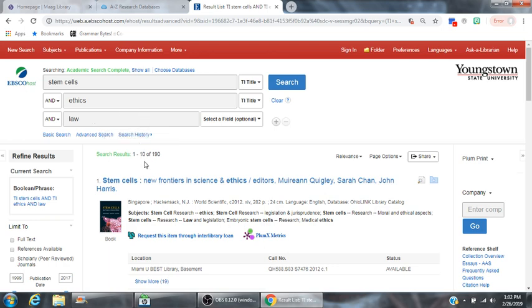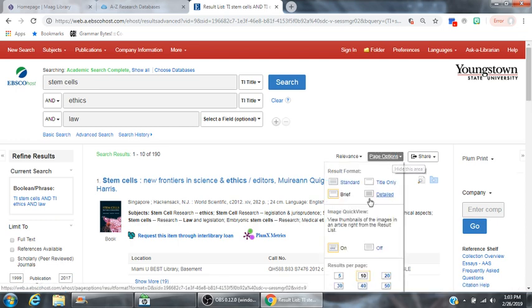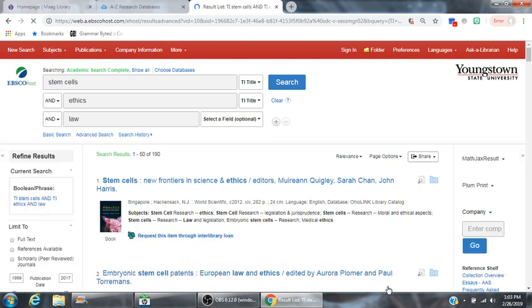By default, it wants to show me sources 1 through 10, only 10 at a time, and sorted by relevance. I'm going to change this and go to Page Options, Results per Page, 50. This way I'll only have about 4 pages of hits that I have to look through.